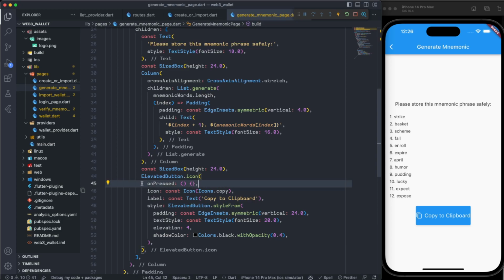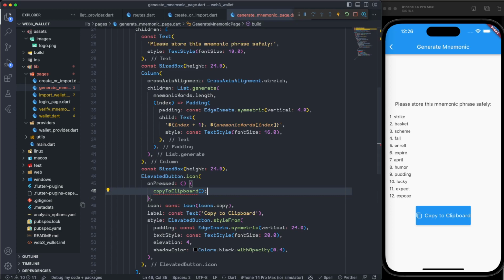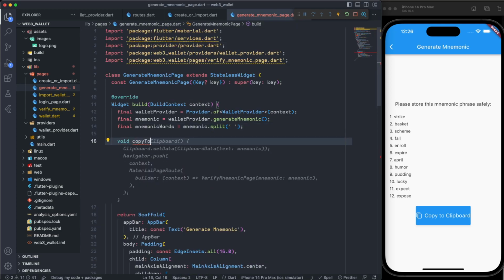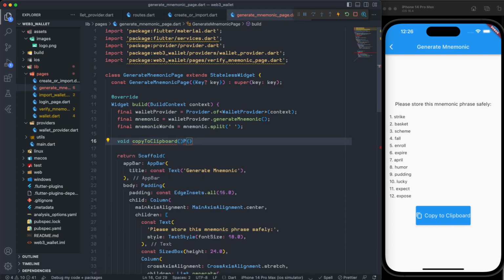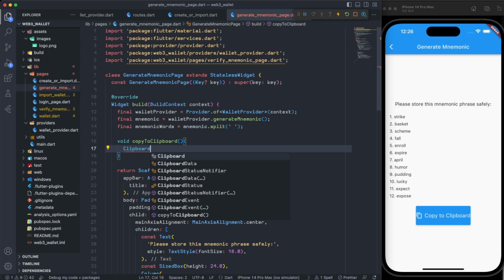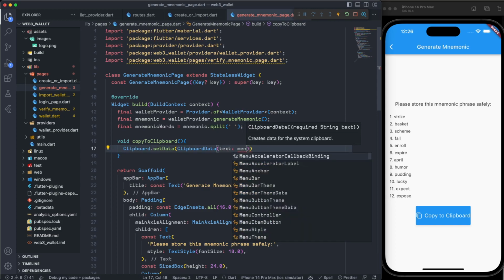So here we need to add a function. This function is going to be called copy to clipboard. So let's create that function. Here I'm going to say void copy to clipboard. This is going to use the clipboard widget. So Clipboard.setData. The clipboard data is going to have a text. The text is going to be that mnemonic phrase.